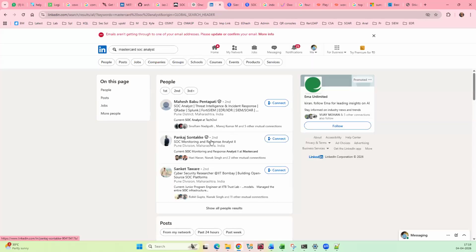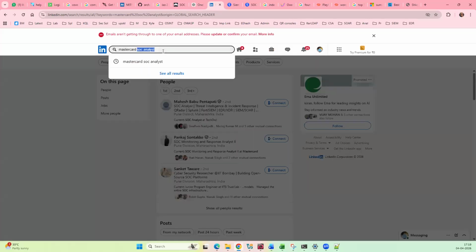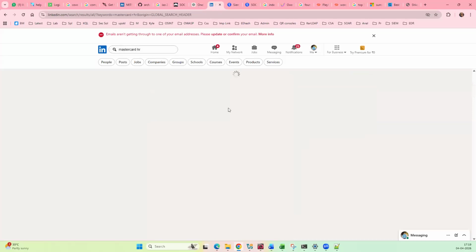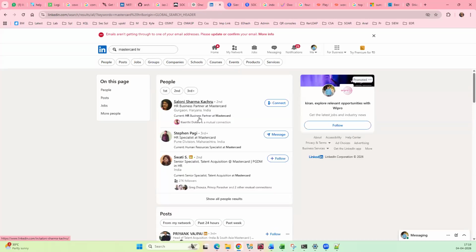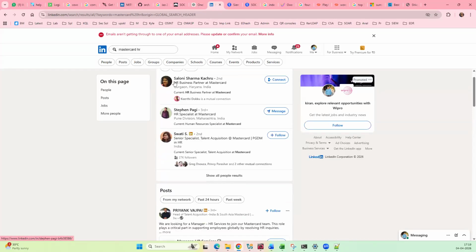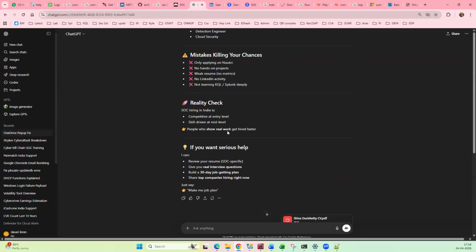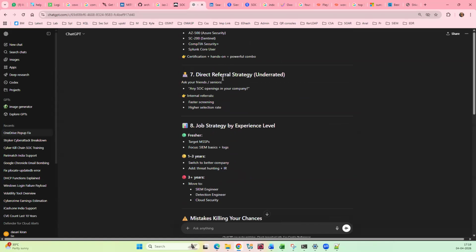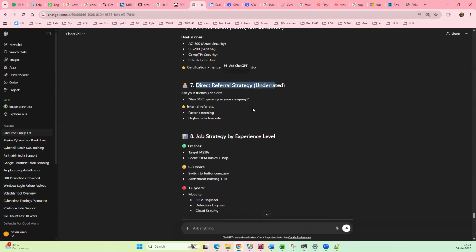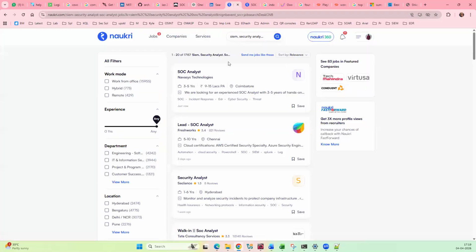So connect with people working in SOC as well as the HR department. You can search by HR department, like human resource or talent acquisition, and you can ping them. According to the location, like if you're looking for Hyderabad or Bangalore or Pune or whatever location is nearby you, you can enter that location and connect with those people. So referral is one of the best methods to get hired faster. Direct referral is one of the best techniques. Okay, so search in that way.